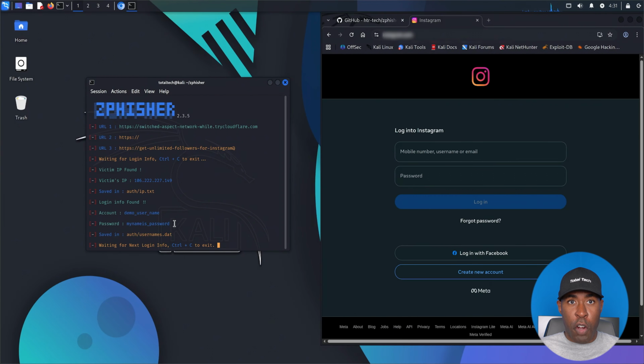It's simple. First, never click login links sent by someone else to your phone.